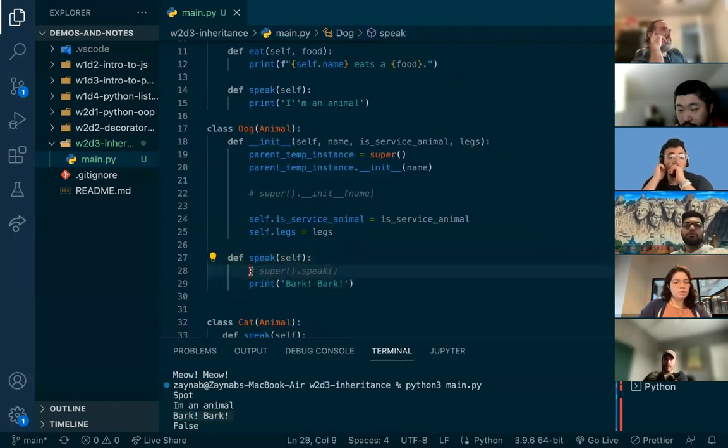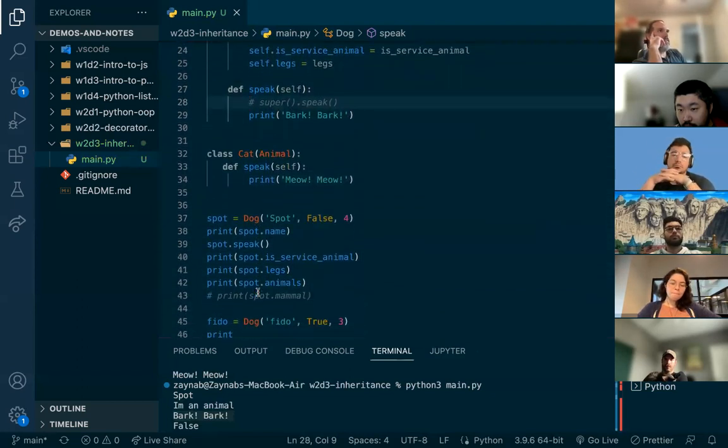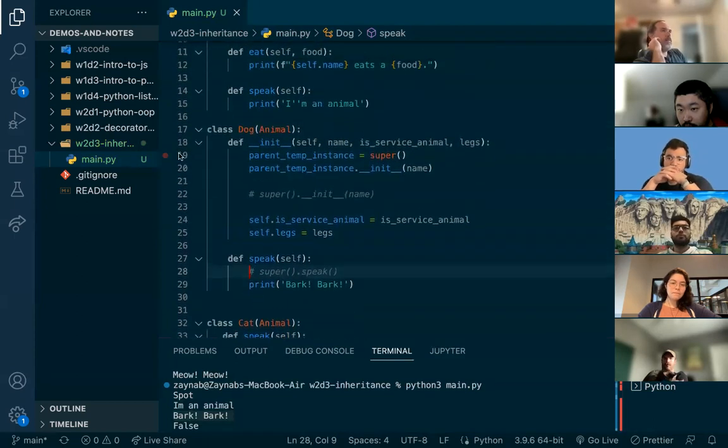So I was wondering, in the initial one, you've assigned parent temp instance on line 19 or so to super. If you wrote a new variable within the Dog class, something like new_speak equals parent_temp_instance.speak, to access the parent function, would you have access to Animal's method in the Dog class? Does that make sense? Yeah, so the way I did here, super.speak, it will call it. So you can't modify it, but you can call it.